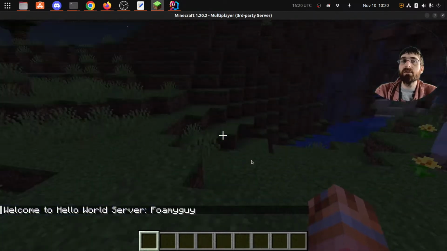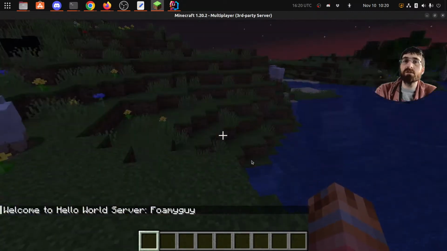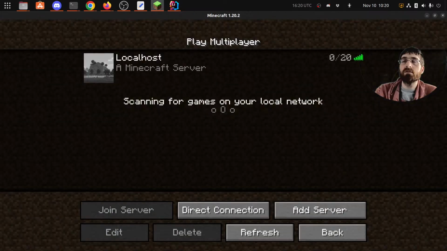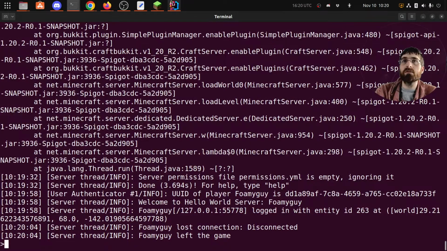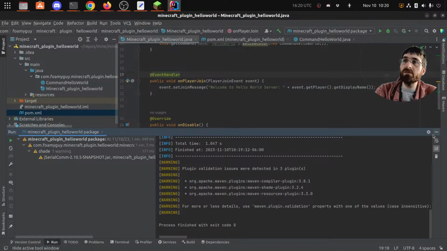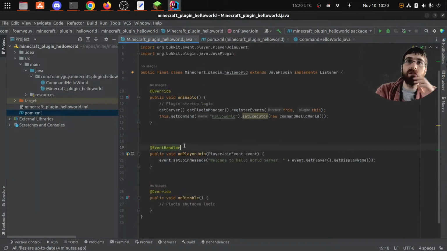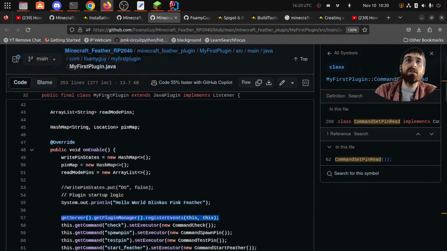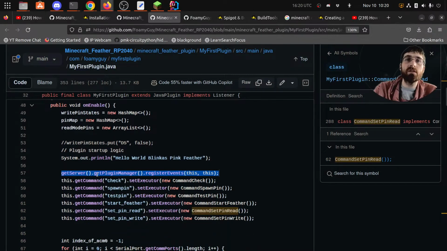Nice. Okay, so the welcome message actually worked. That's cool. So we definitely got a successful build. All that stuff is cool. It's just the command stuff that's not working right. Is there something new? I mean, we did jump to Minecraft 1.20. There could be a change in the API or something.